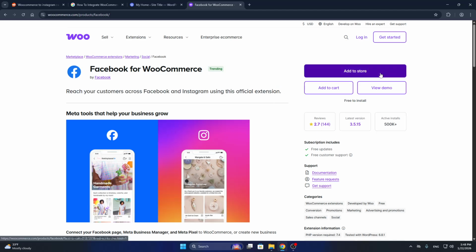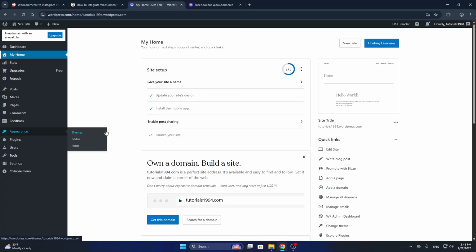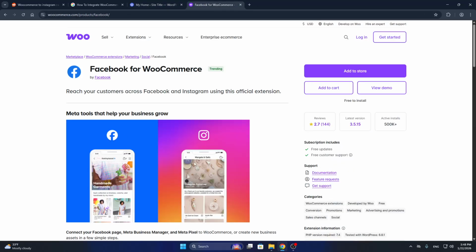So all you have to do is click add to store, and by clicking add to store, this is going to enable you to follow the steps to integrate this directly with your WooCommerce store that you have set up. From there you can get started connecting those two stores so that they can share the same products and so on, and that is how it's done.